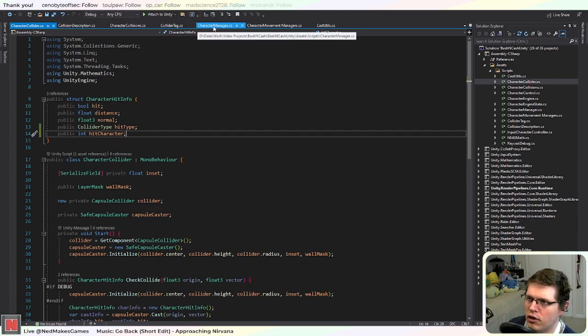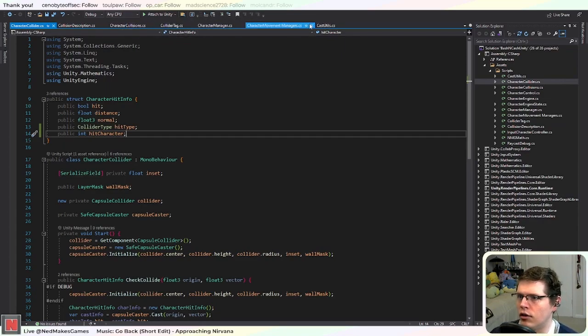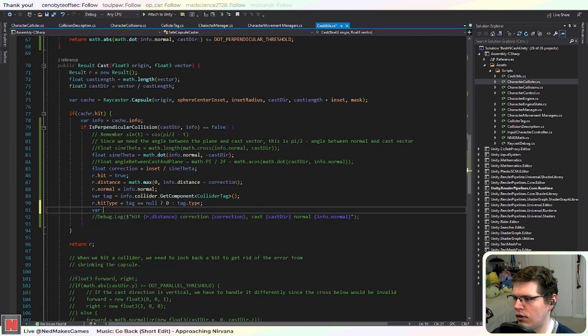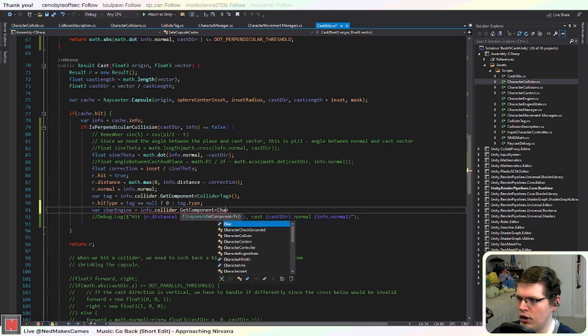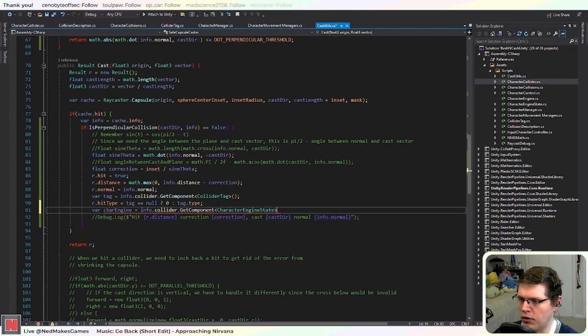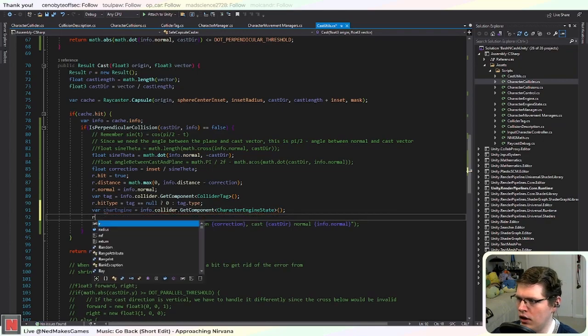Okay, so to get the character ID, I think we only have it as part of the character engine state, which I guess can stay like that. Okay, so in cast utils, character engine equals info dot collider get component character engine state. I guess I spelled something wrong. And then r dot hit. Oh, I don't add it yet.